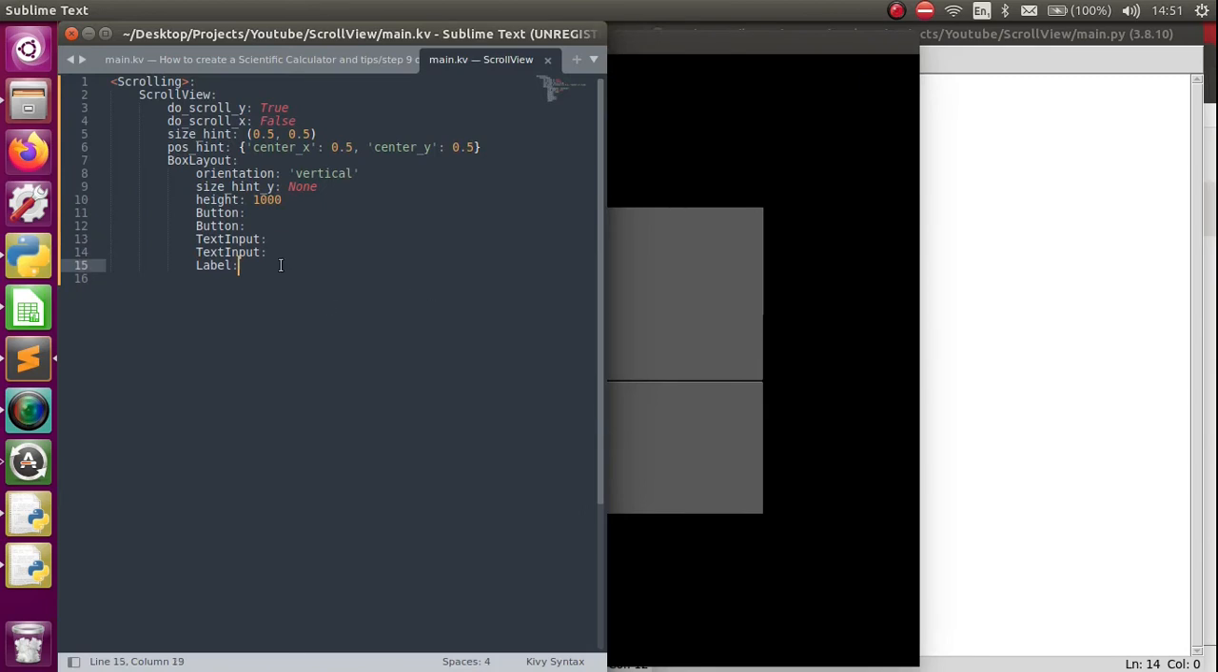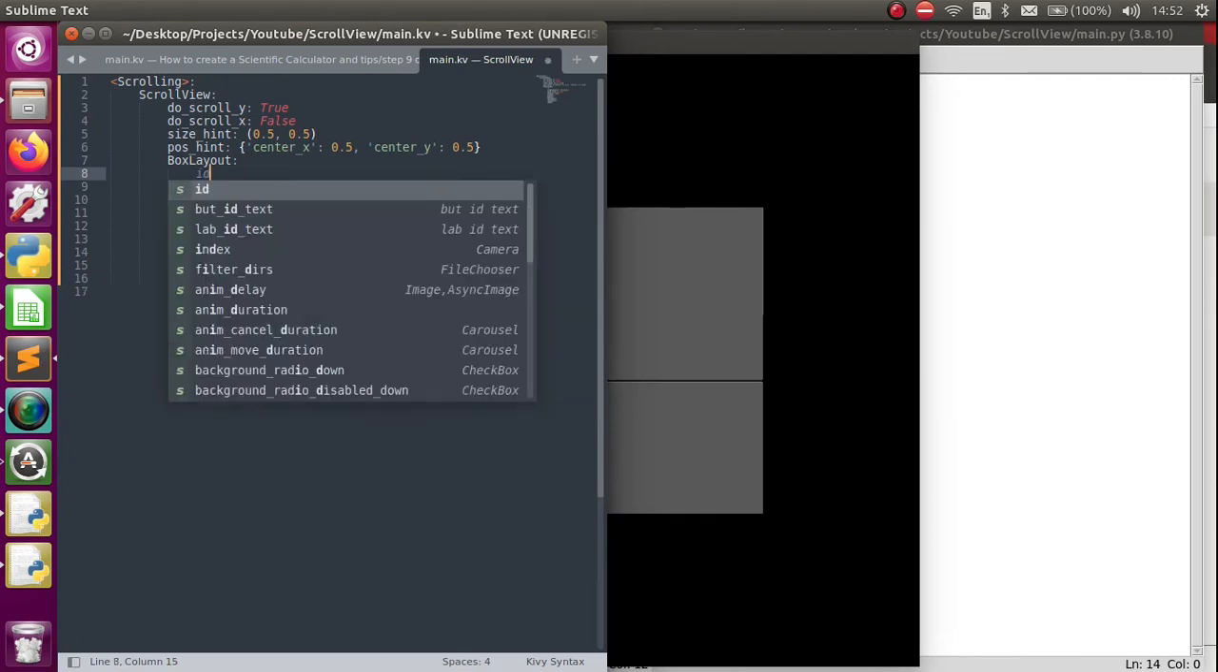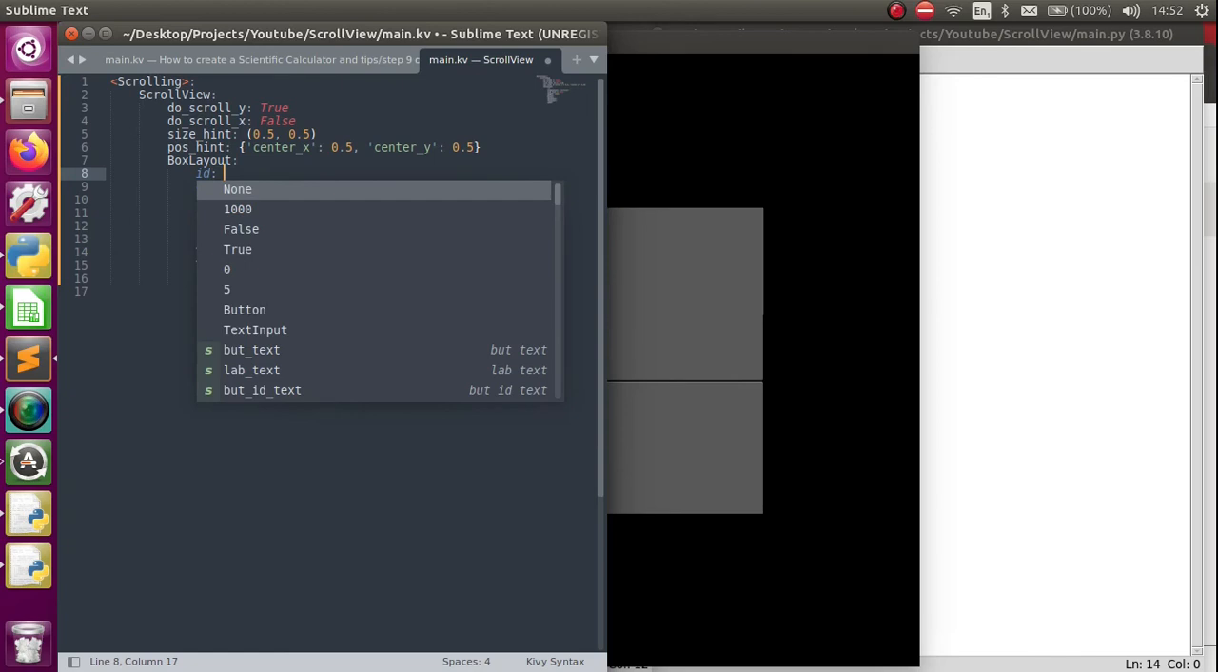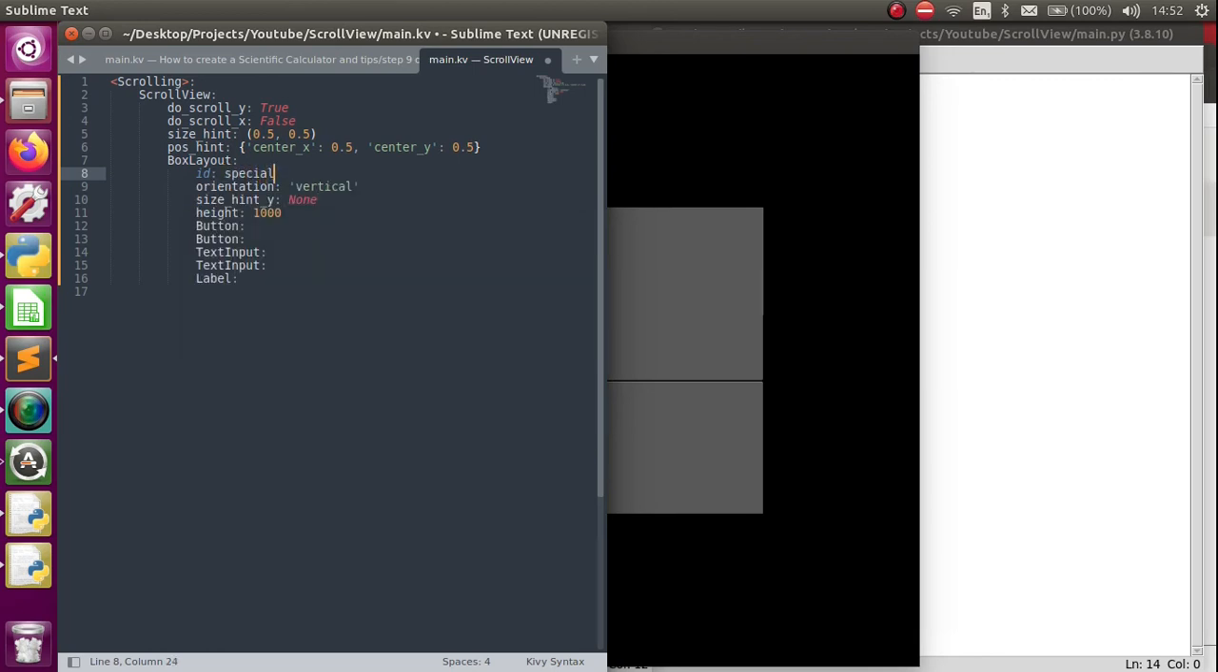I know some of you might be thinking this is quite boring and not nice. To do something even fancier than this, you can use your IDs, right? You can give this layout any ID you want. Maybe let's say you call it special. Using this ID, you can do a lot of things. You can add more labels on top of the scroll view. You can remove labels, widgets, buttons, anything.